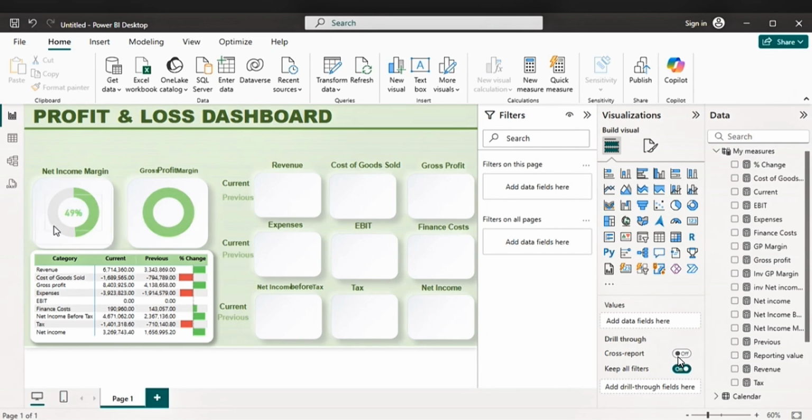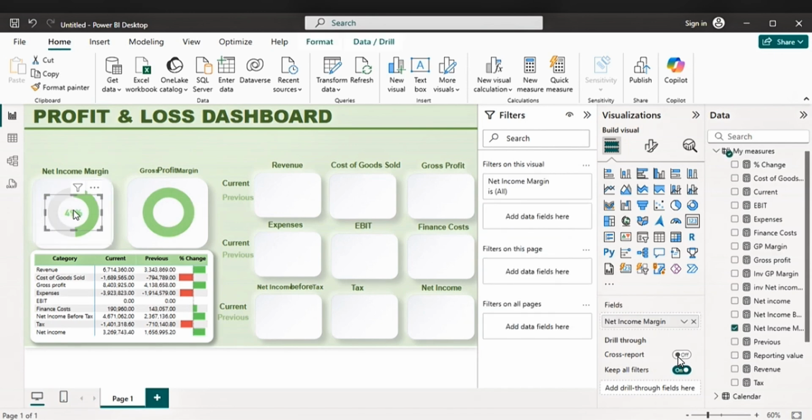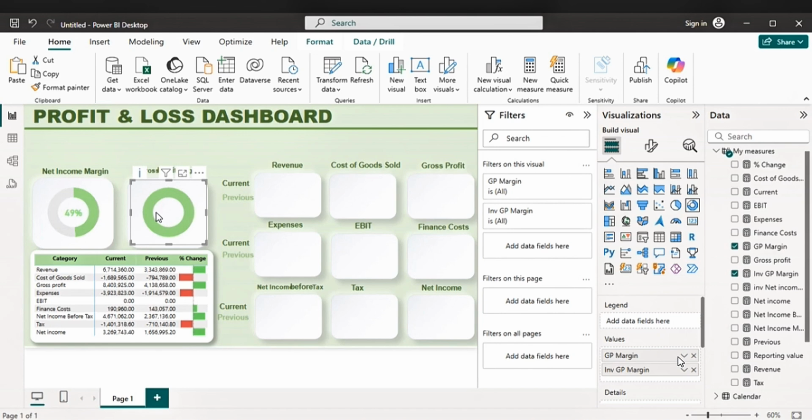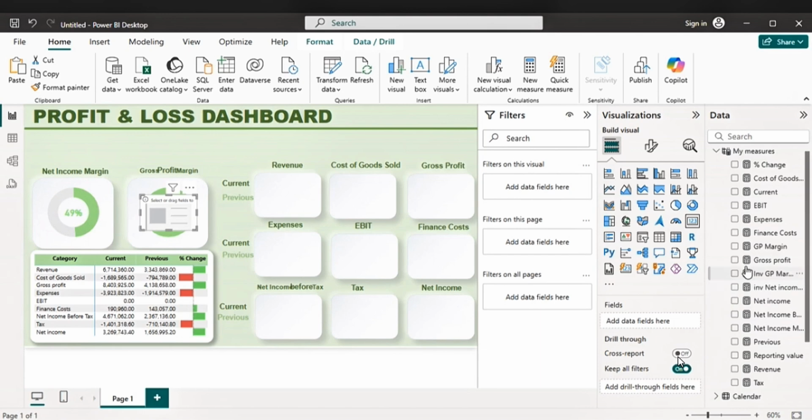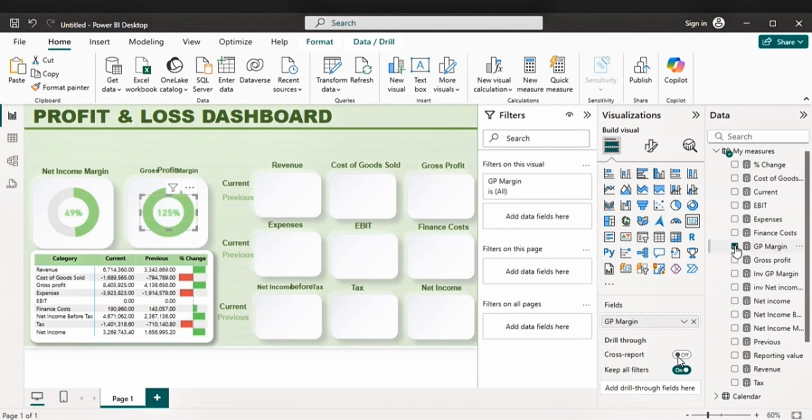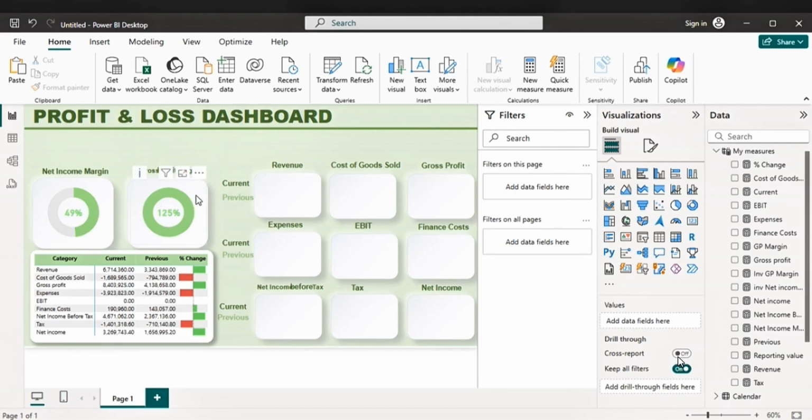So we're going to add a card. So let's copy this one. Copy, then paste it. Let's put it here. So let's remove the net income and pick GP margin. Okay.